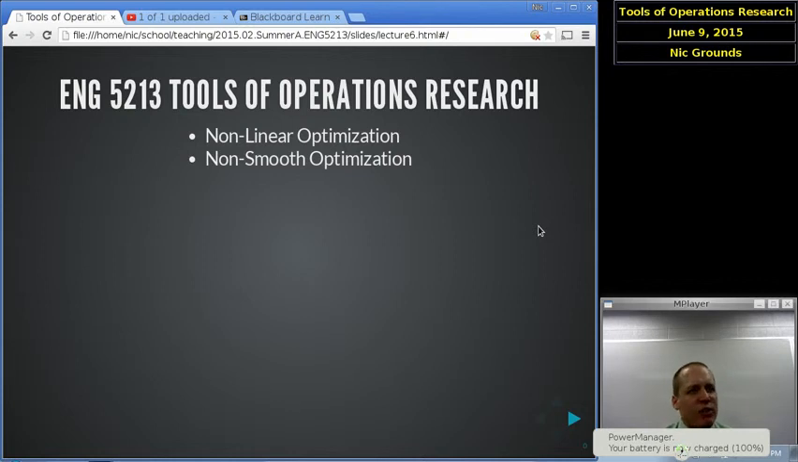Okay, and there's several special subclasses we examined, including network optimizations, integer optimizations, and binary optimizations. So now we're going to move beyond that and broaden the horizon and consider more kinds of problems. First we're going to talk about nonlinear optimization, and then with whatever time we have left, we'll briefly address non-smooth optimization, which is yet a broader class of problems that can be solved. So let's talk about nonlinear optimization.